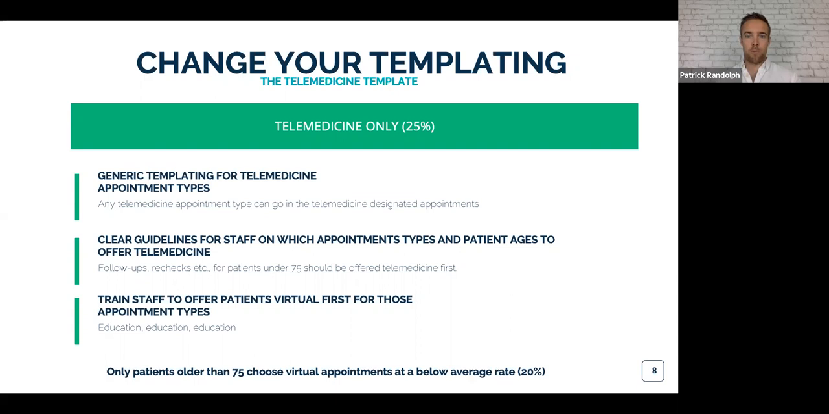From our Switch product, what we found is there was no difference in whether people wanted a telemedicine appointment or not when they were under 75. And this was across different economic levels. This was rural and urban. This had a nice encompassing sample.